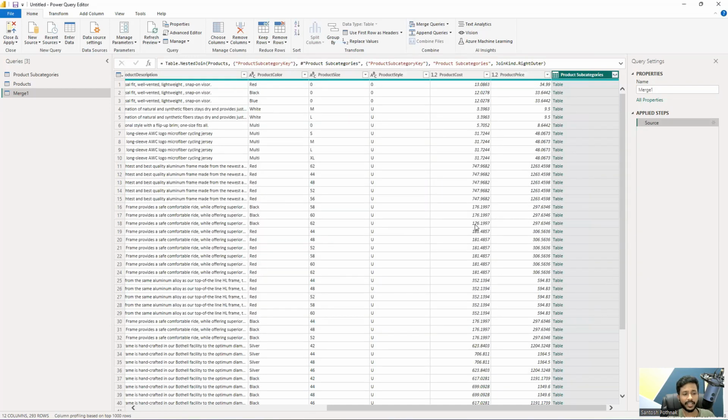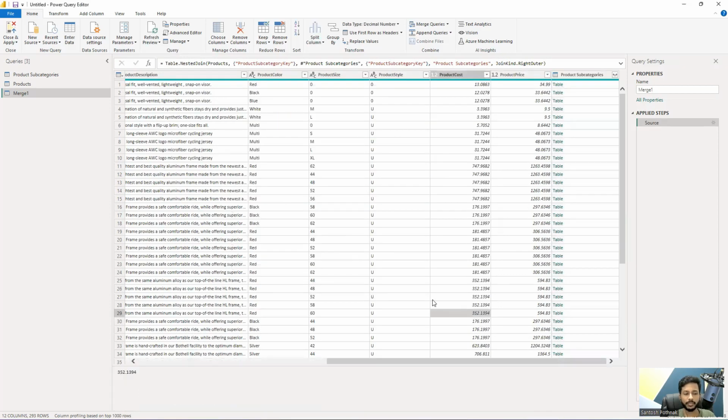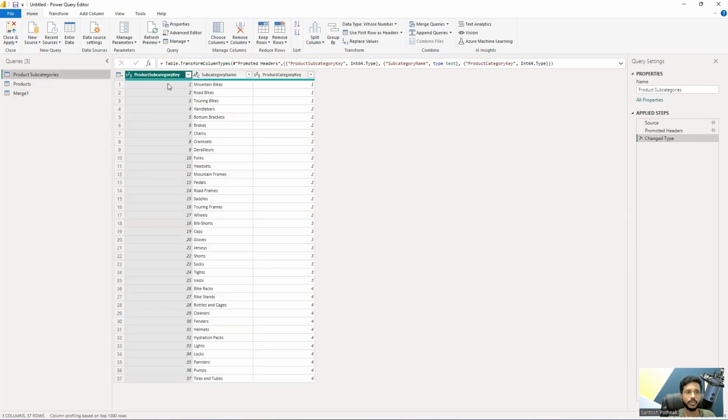Earlier we got 293 rows, right? Let me select right outer, all from second, matching from the first. Okay, we got it here. Here also we don't see the difference, because in the second table, keys 1 to 37 have got all the matching ones. So here we'll get all the 293 records.